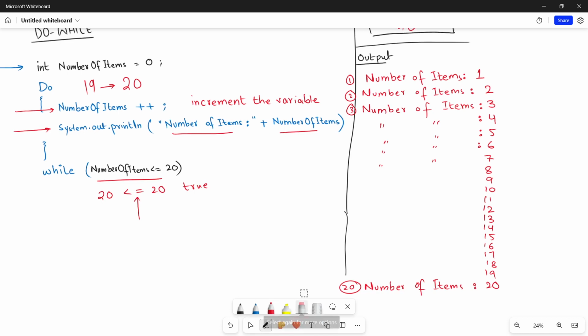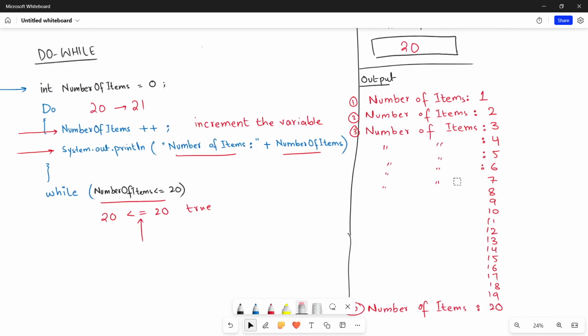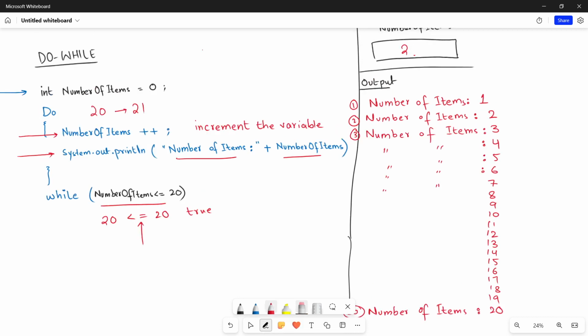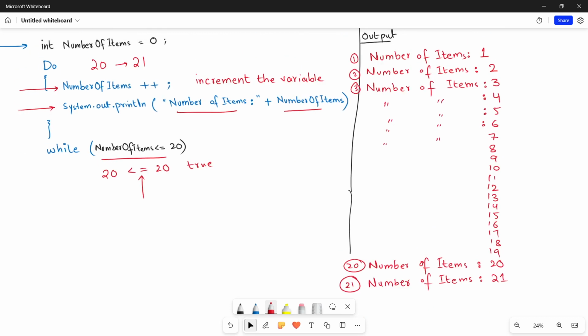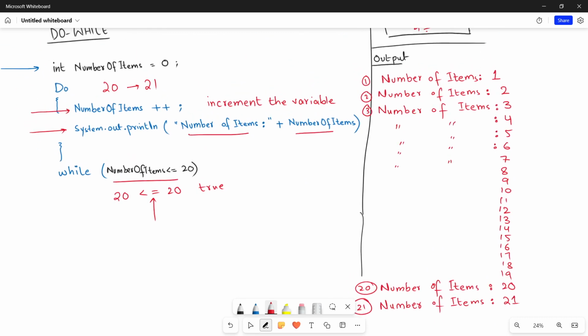Condition is true. You will go for the 21st iteration and it will be incremented from 20 to 21. Here, make the changes in the memory. The value turned to 21. So, when the condition is true, you are having one more iteration. Number of items value is updated to 21 in the 21st iteration. So, I hope you are getting the point.